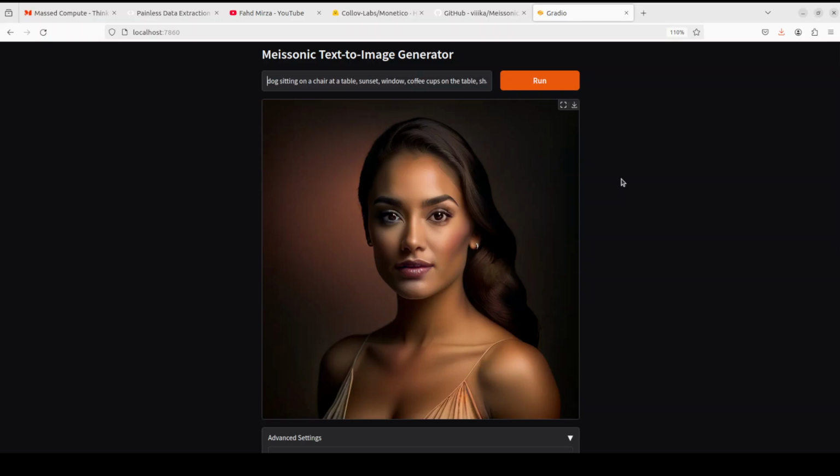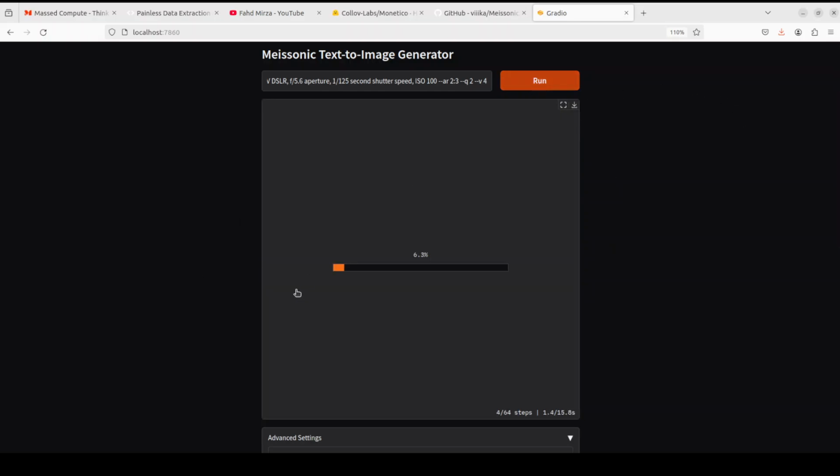Let's try another one from my ComfyUI. Dog sitting on a chair at a table, sunset window, coffee cups on the table, shallow focus, 35mm, photorealistic, Canon EOS, and then DSLR and all that stuff. Let's see if it is able to recognize that. Let me run it. Let's wait for it to produce it. And sorry, I'm just giving you details so that I don't just show you the images. I want you to run it locally on your system and then use these sorts of prompts to see how to improve it.